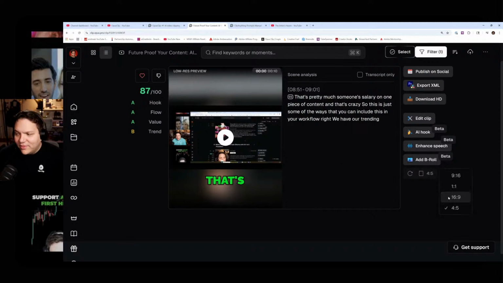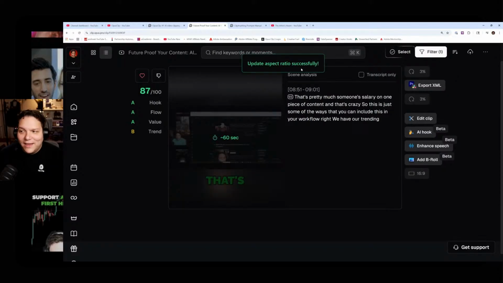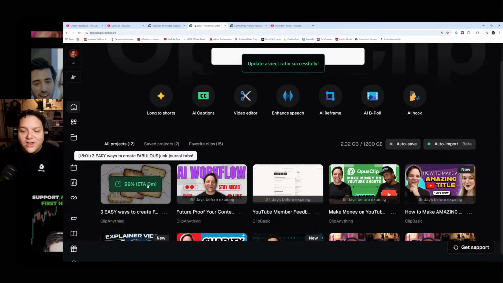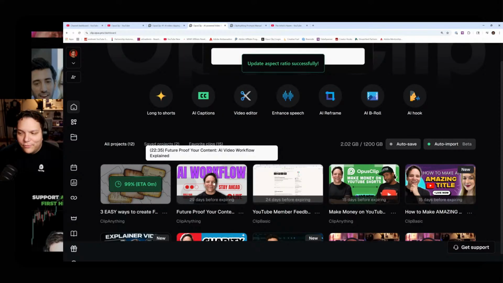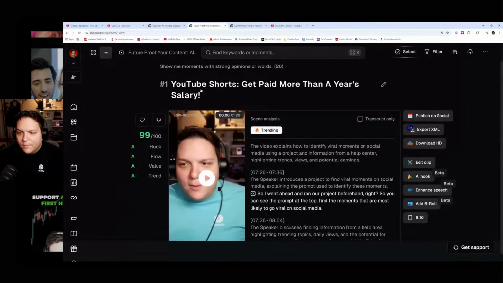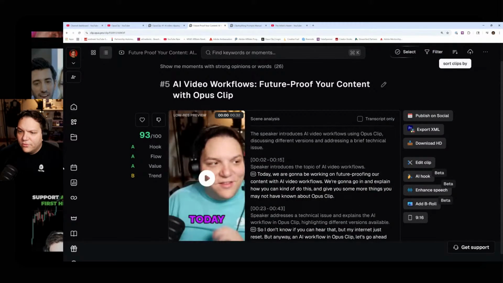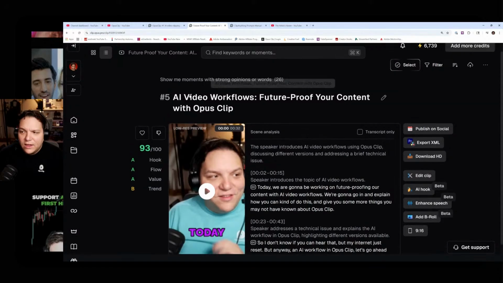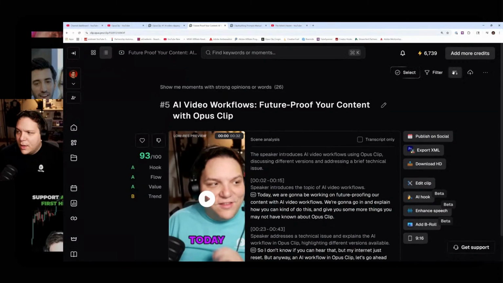So if I wanted to make this 16:9, great. As that loads, I don't need to be on this page. It's going to load in the background. I can click on home. We're just waiting for that last little bit of rendering. But as I said, as we click on filters here, another thing you can do is sort clips by chronological. So if you want to see the different ways we can sort.